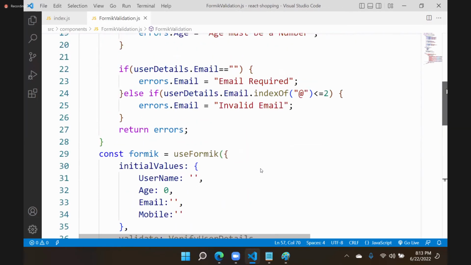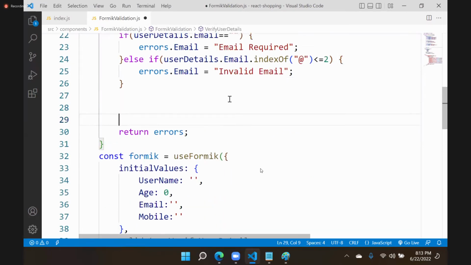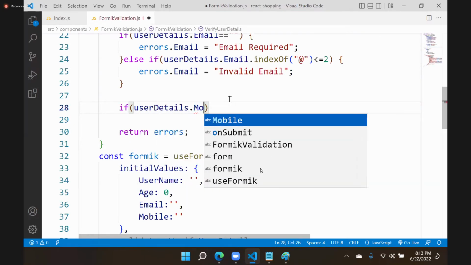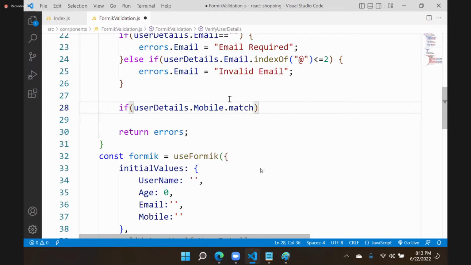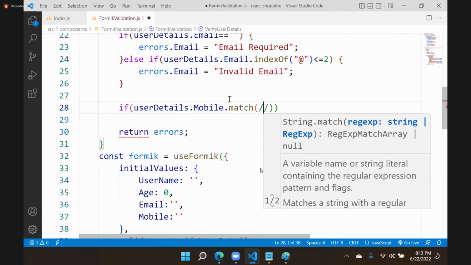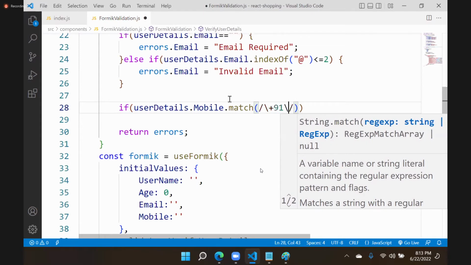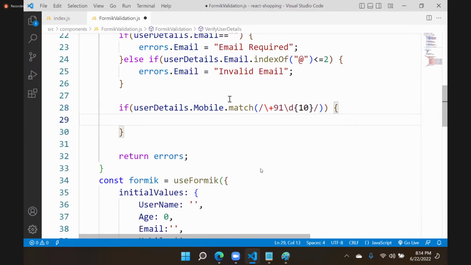And for mobile, here I need to write a pattern. That means in the errors I am writing again: if userDetails dot mobile dot match, you have to use the JavaScript match method, match with a regular expression. The regular expression should be written in double slash, plus 91 slash d 10 digits number. This is the regular expression for validating mobile. That's a general JavaScript validation.